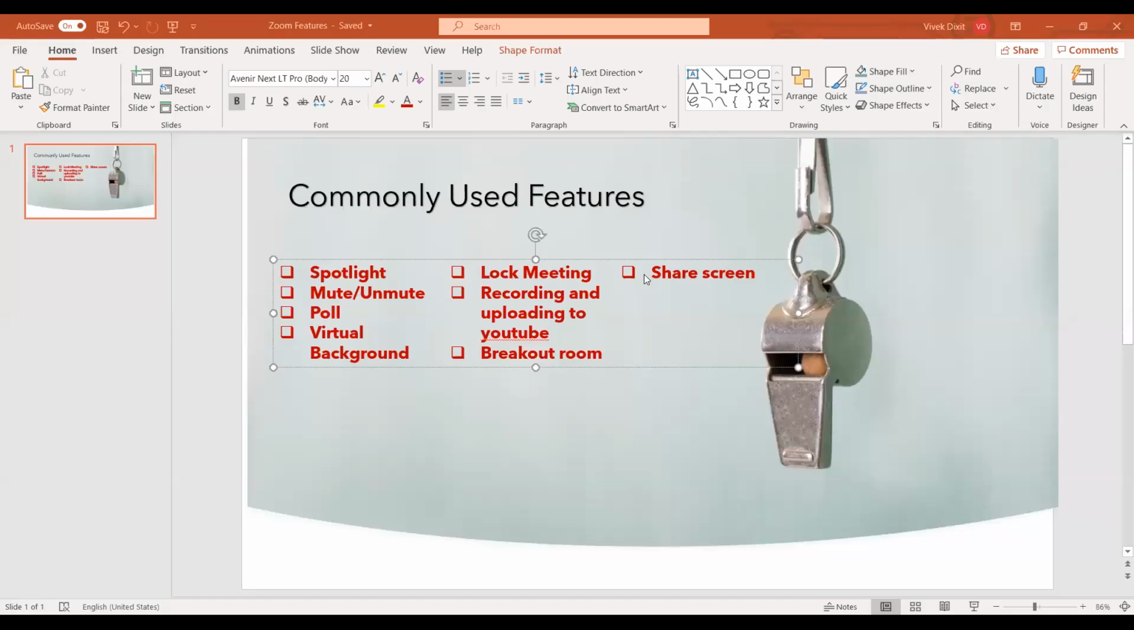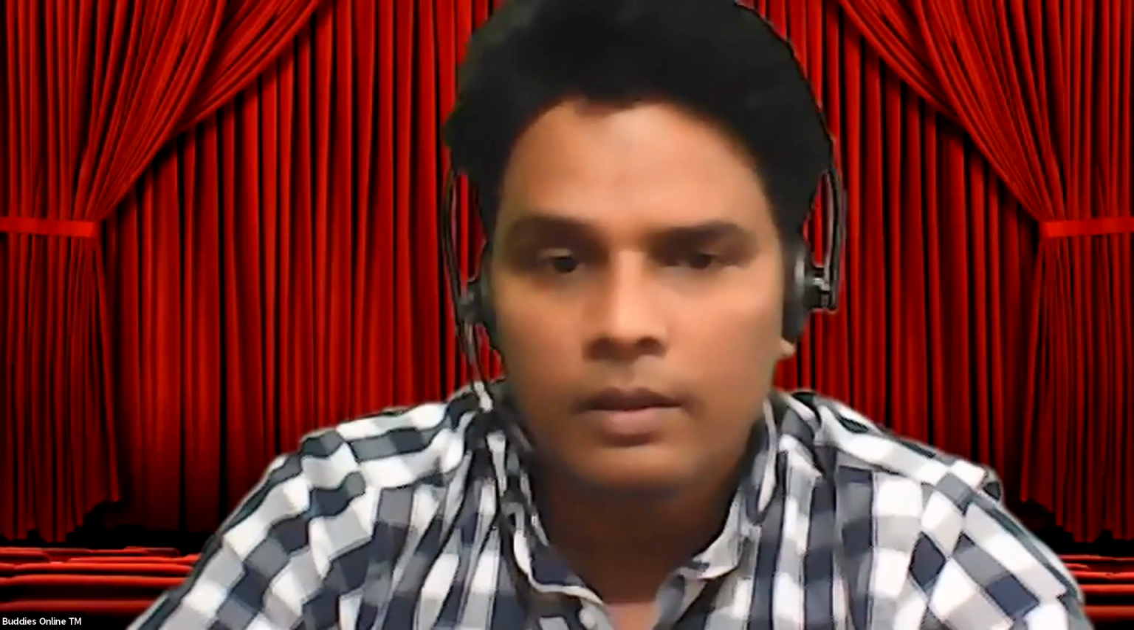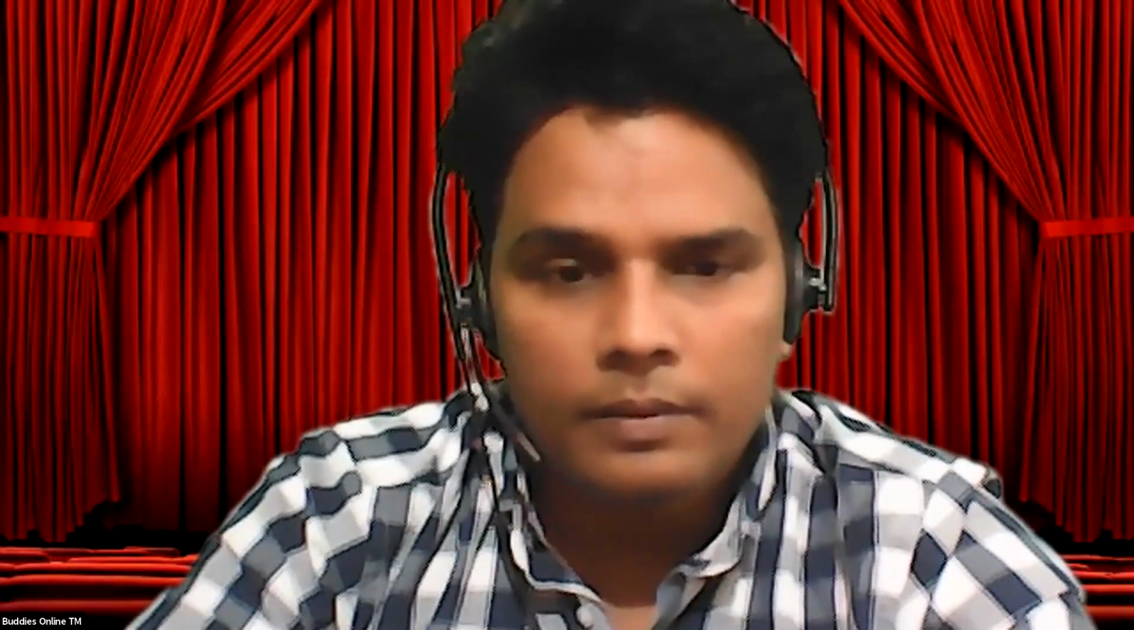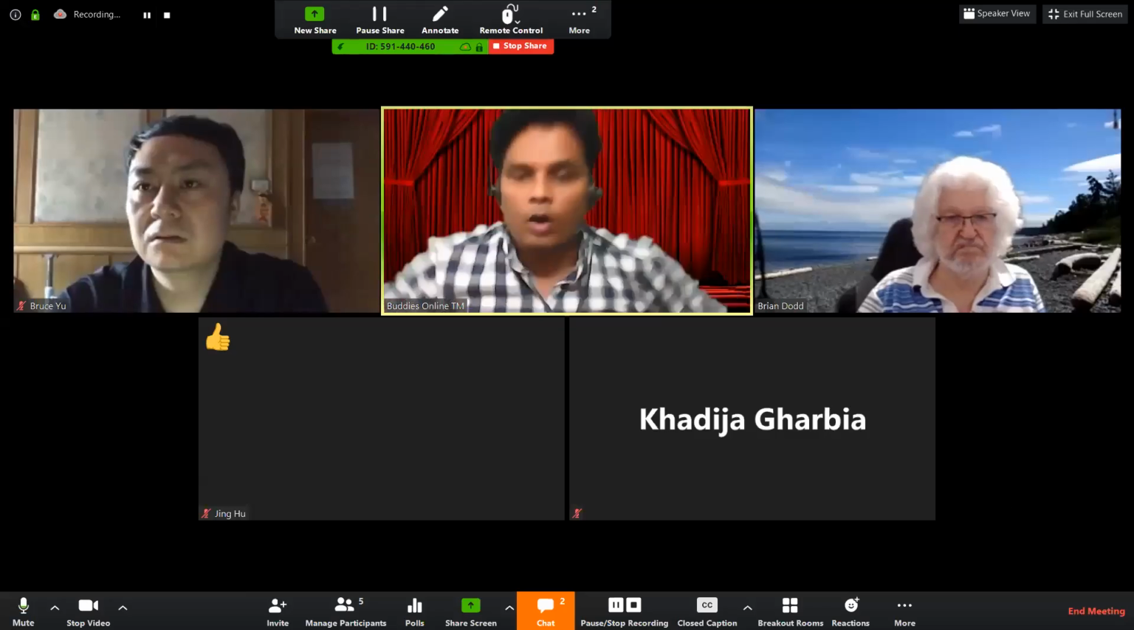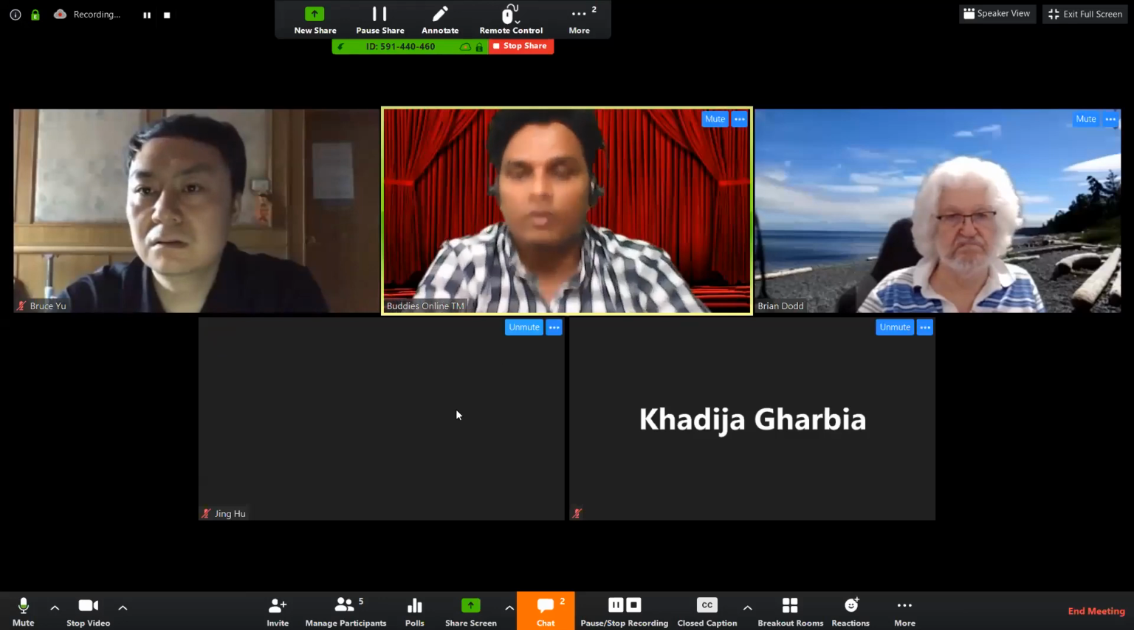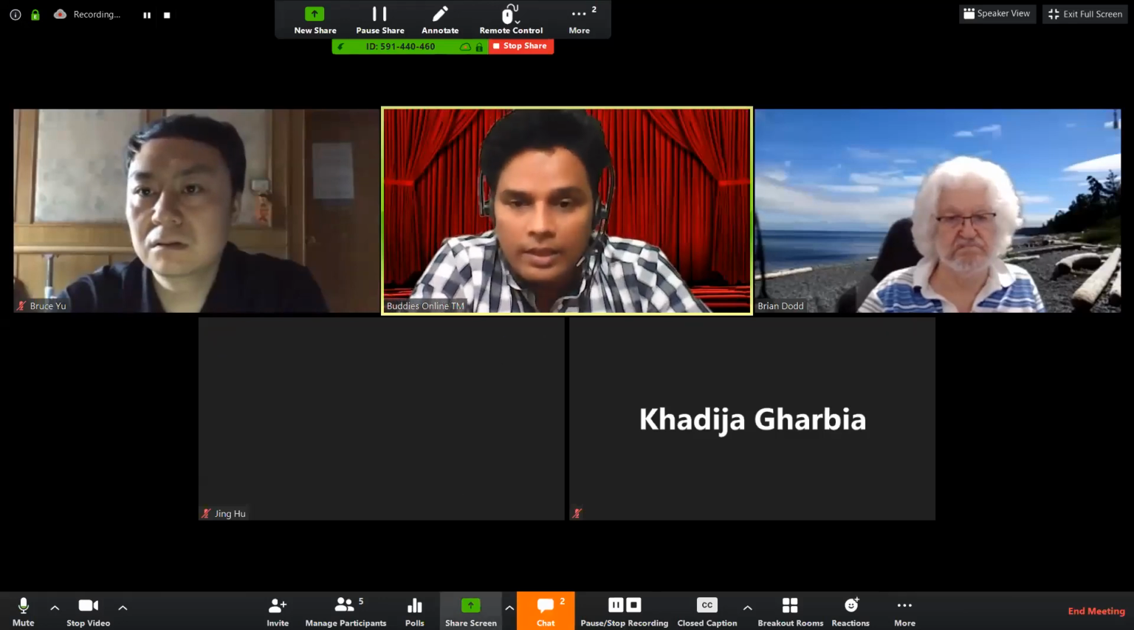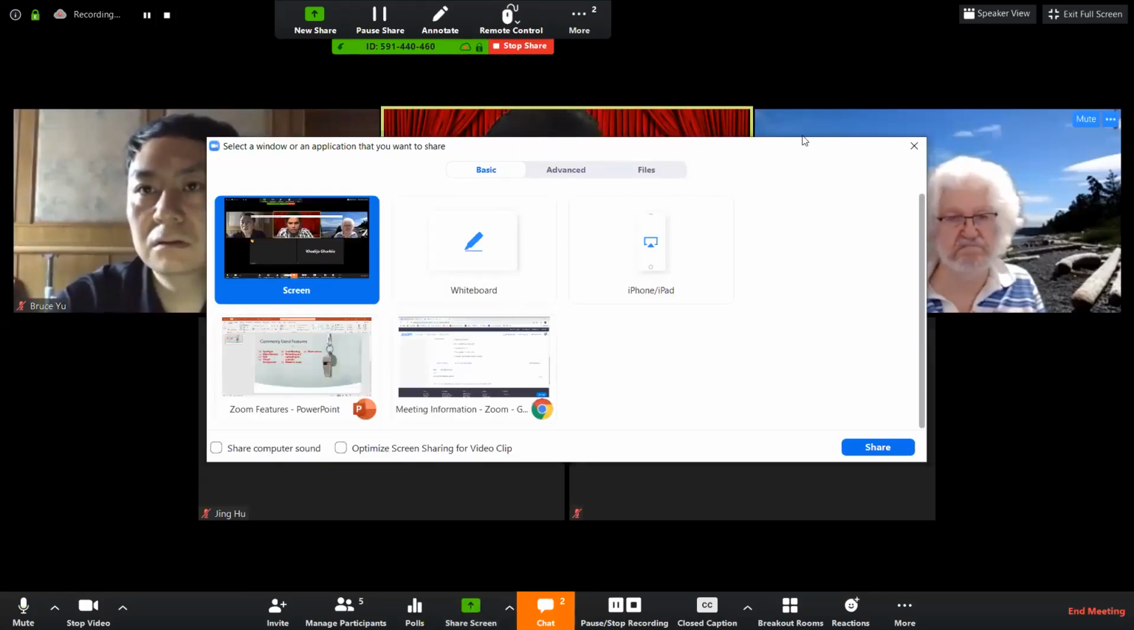Okay, so I think we are done with this feature also. And the last feature is share screen. It's a very simple feature. Yeah, so the option to share your screen is at the bottom of the screen. You can see it with the green color. You just need to click on share screen and you will get different options to share your screen.